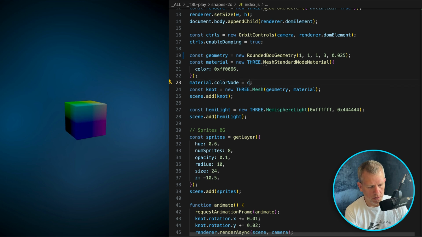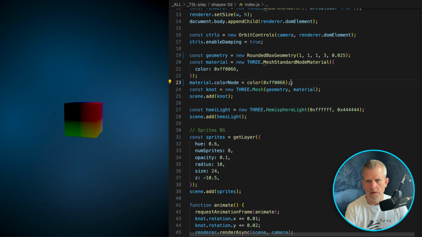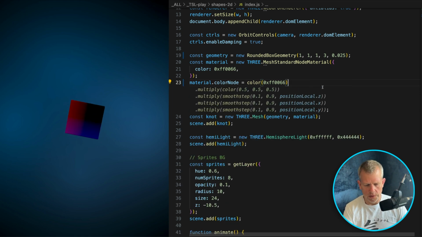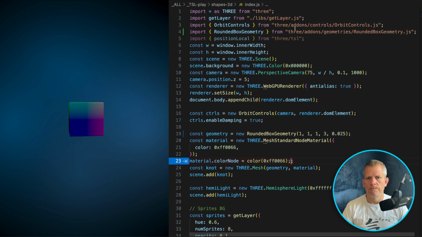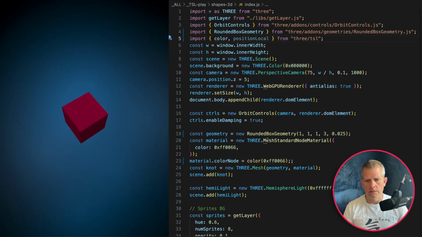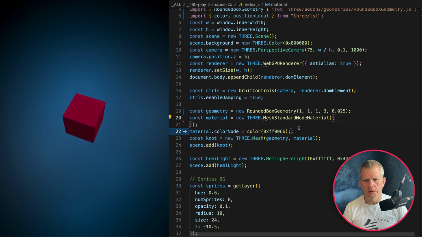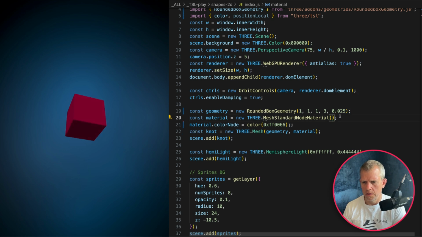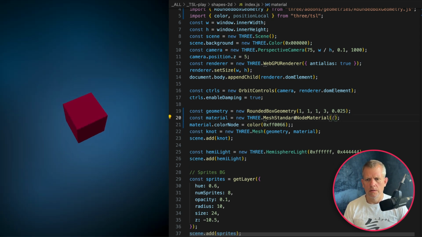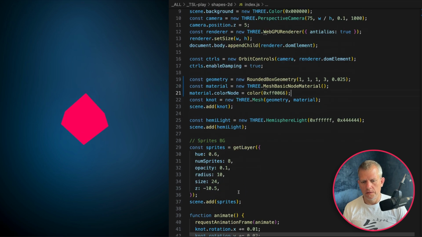Let's do this instead. Color. Oh, I don't know what color that is, but let's see how it looks. We're going to need to import color here. Okay, that's fine. Oh, interesting. Let's delete that. How about MeshBasicNodeMaterial? I'm not sure that exists. Oh, it looks like it does. I like it. Now then, stop the rotation.